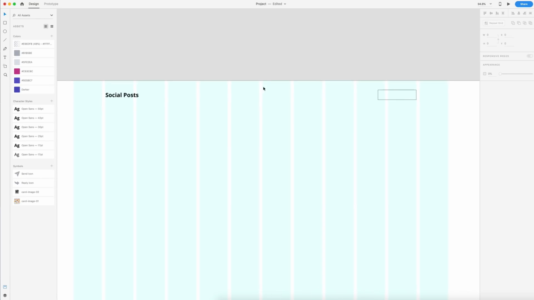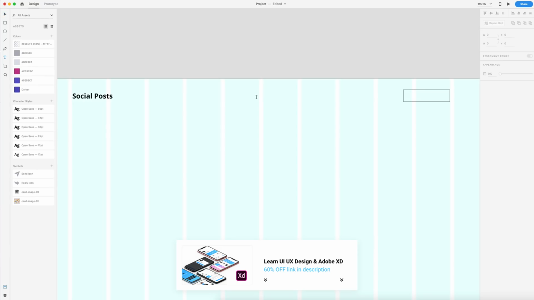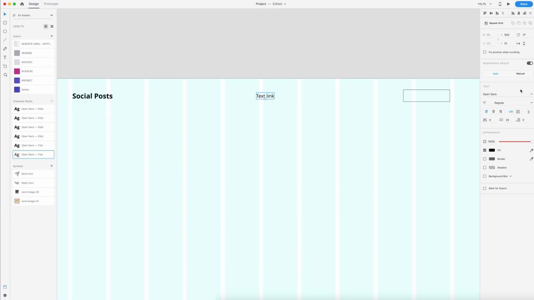In the center of our page, we're going to have some text links. So I'm just going to type out some junk text for now. And we're going to set that to 17-point font. And we'll bump this up to semi-bold. Just make sure that's center aligned, and we'll hold Alt and create a duplicate. And we're going to put these 44 pixels away from each other. We'll just create a few of them. Let's go with 4.